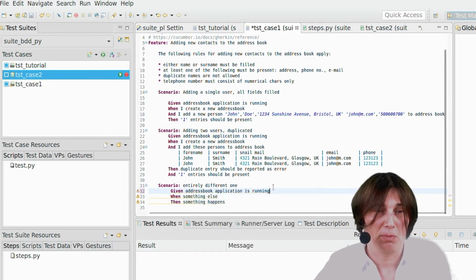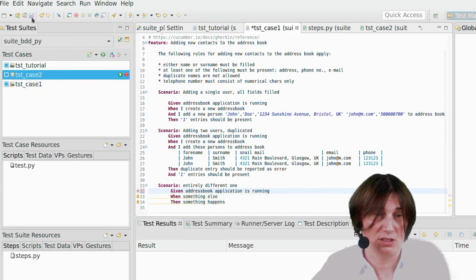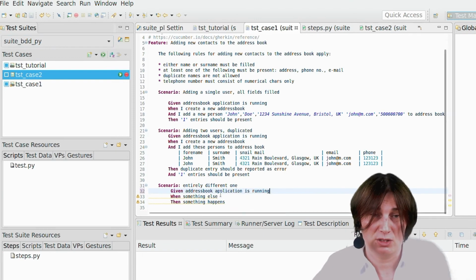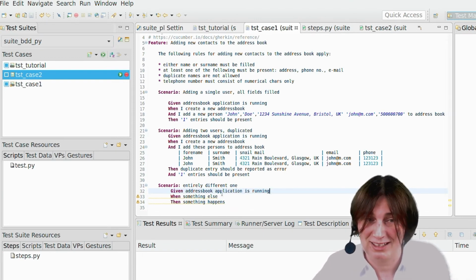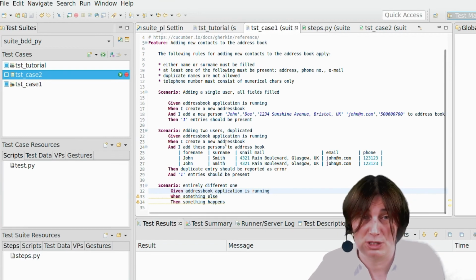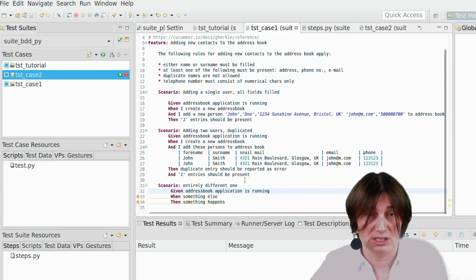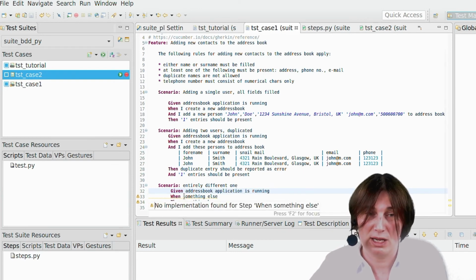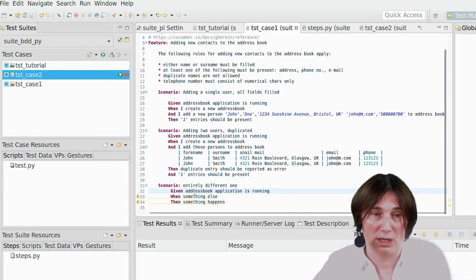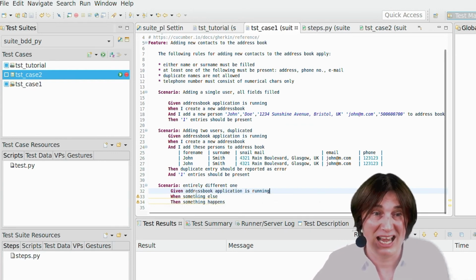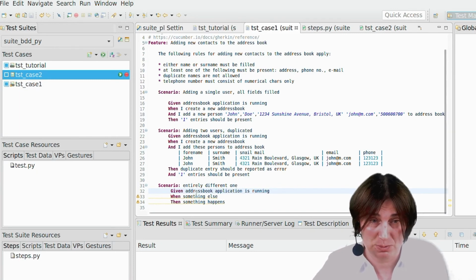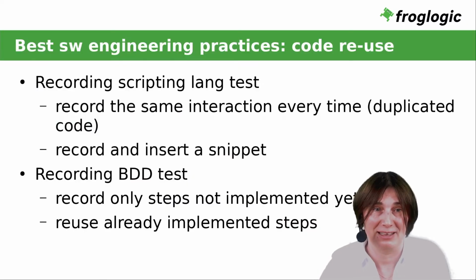And if I save it, the warning icon disappears because I reused the step, but I don't have to write the code again because it is already written in the previous scenarios. So all I have to do when I create a new variation of the scenario, a new test case that reuses several steps, is implement the steps that are not implemented yet.